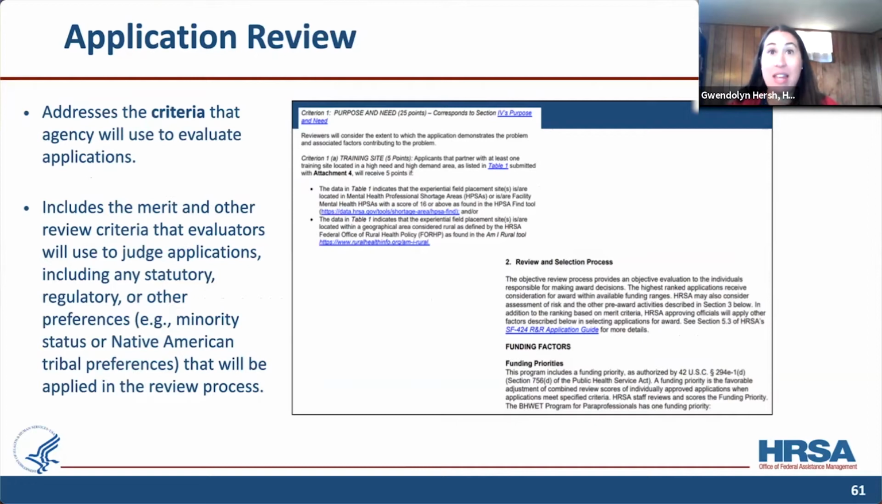As I mentioned before, let's talk a bit about the application review section. It's obviously an important part of the process, but the NOFO is going to tell you exactly how the application will be reviewed. As you can see from this example, it provides information regarding the number of points for each section and the criteria that reviewers will be using. Also included in the section would be any funding preferences or priorities that have been identified. That will also be included in this section. Next slide.